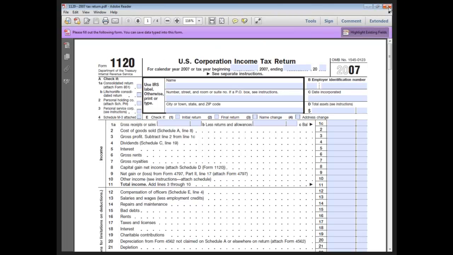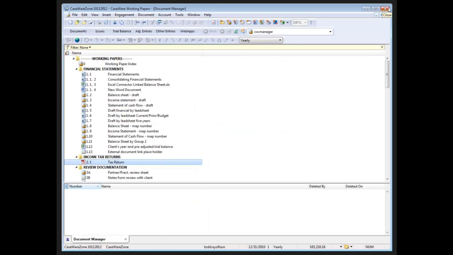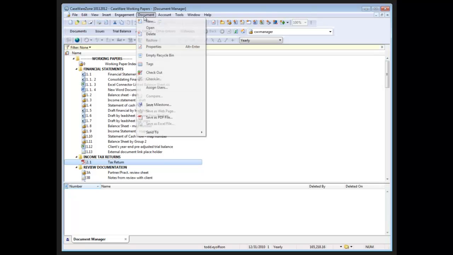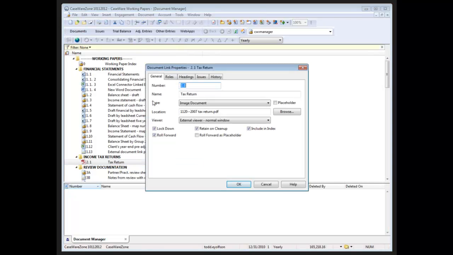However, many of our users are unaware of a feature built into Caseware Working Papers for quite some time now, and that's why I'd like to address it today. In the document properties of PDF and other image type documents, we have the ability to change the viewer on the General tab. The default viewer, if you've never dealt with this before, is your external viewer. That'll be your Adobe Acrobat or whatever other PDF viewer you've got set as your default on your computer.